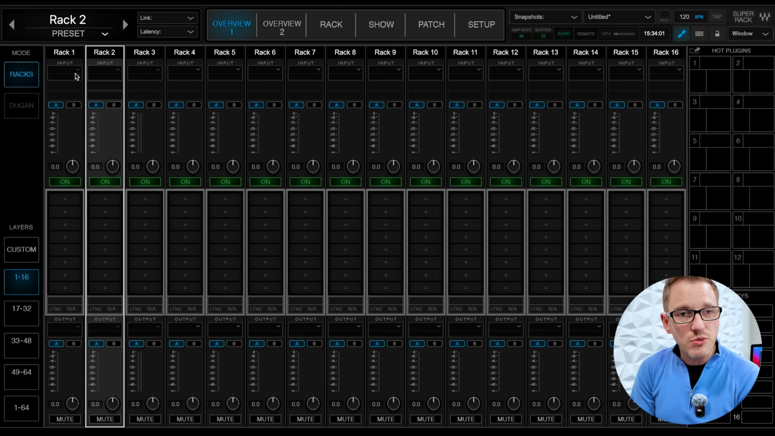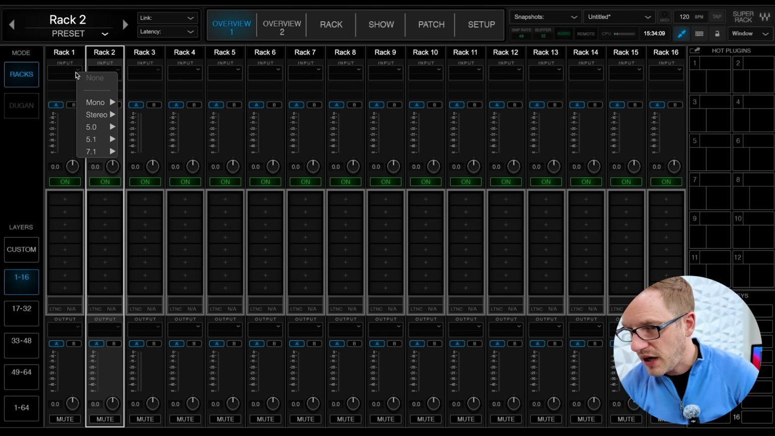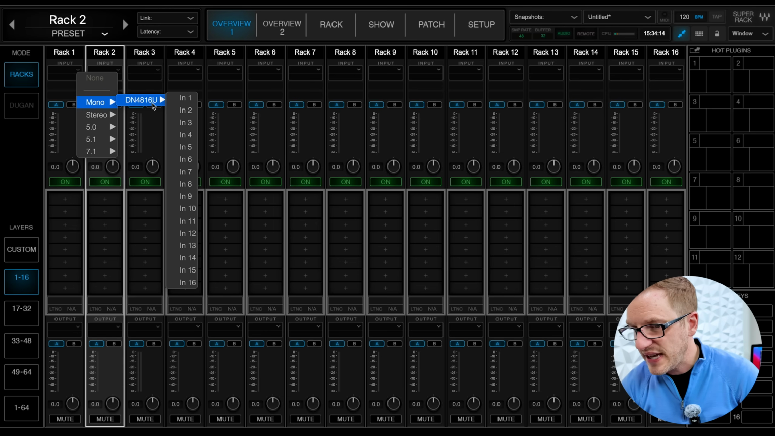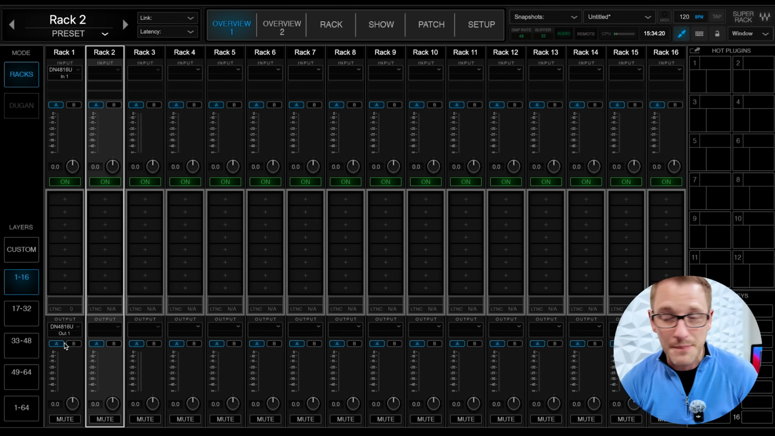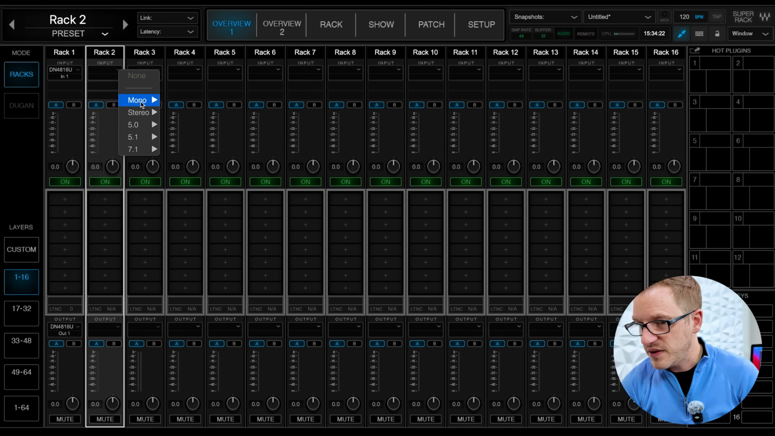So what I'm going to do is set up my inputs 1 and 2 as mono, and then 3 and 4 is actually going to be a stereo pair. Let me show that to you. On rack 1, I'm going to go to my input, select mono, go to my DN4816U, and select input 1. Now automatically, this is going to route the output at the same time. And then on rack 2, we'll do the same thing.